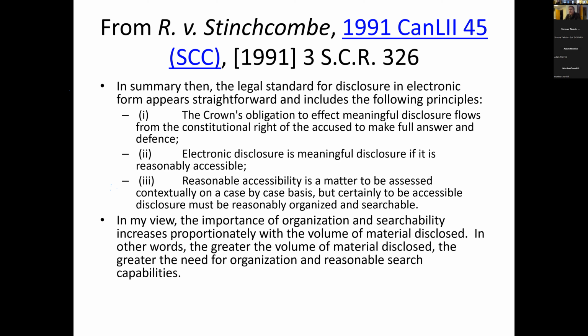And I would argue that metadata is actually a very important part of the disclosure. And if you remember the Alberta Court of King's Bench practice direction 4, it was sort of getting into that with the formatting of the index and the data. Reasonable accessibility is a matter to be assessed contextually on a case-by-case basis, but certainly to be accessible, disclosure must be reasonably organized and searchable. In my view, the importance of organization and searchability increases proportionately with the volume of material disclosed.